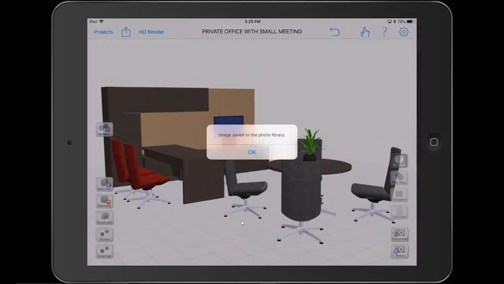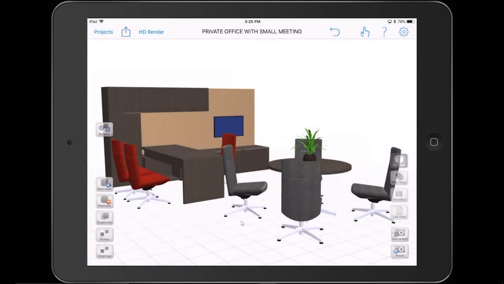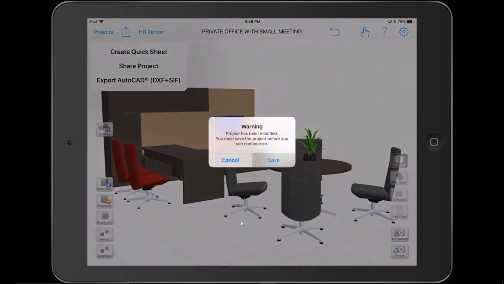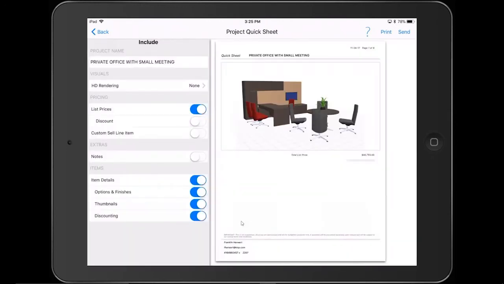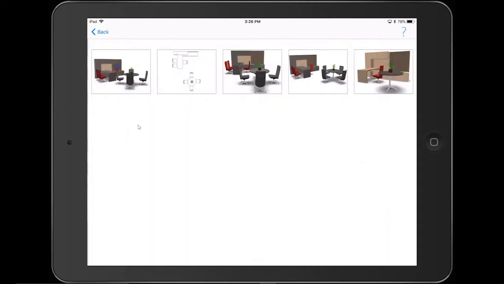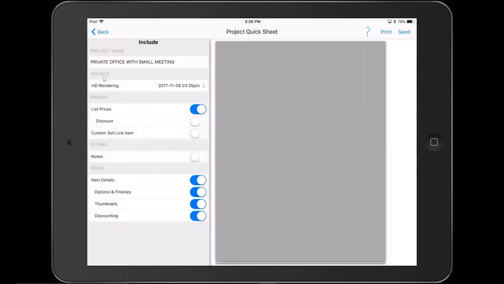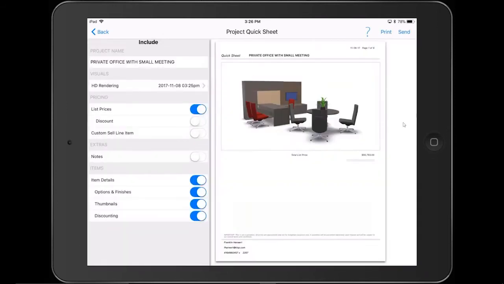Let's go back, and then now let's go ahead and create a quick sheet. Okay, here's my quick sheet. I'm okay with the project name, so I'm going to leave that. However, I can change the actual rendering. So let's go ahead and tap in there. Here are all the different renderings that have been created. I'm going to select the very first one. So I now have the nice, stunning image here for my client to preview.